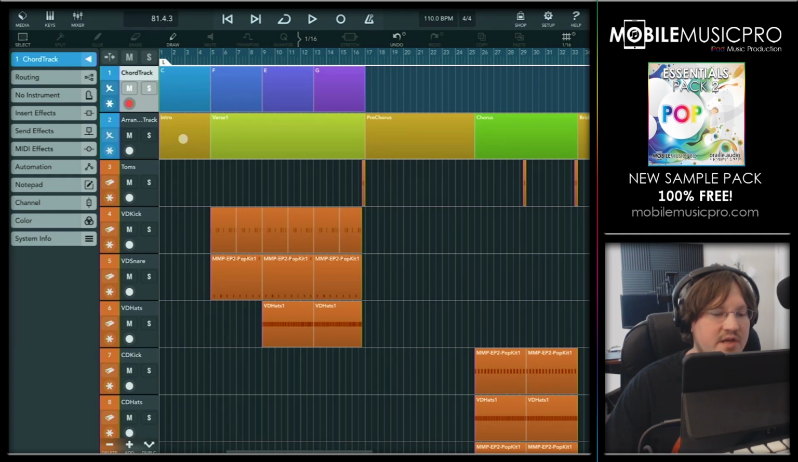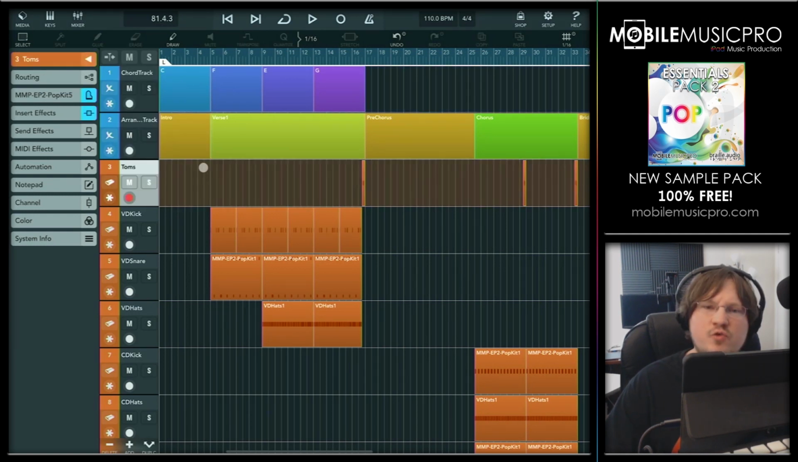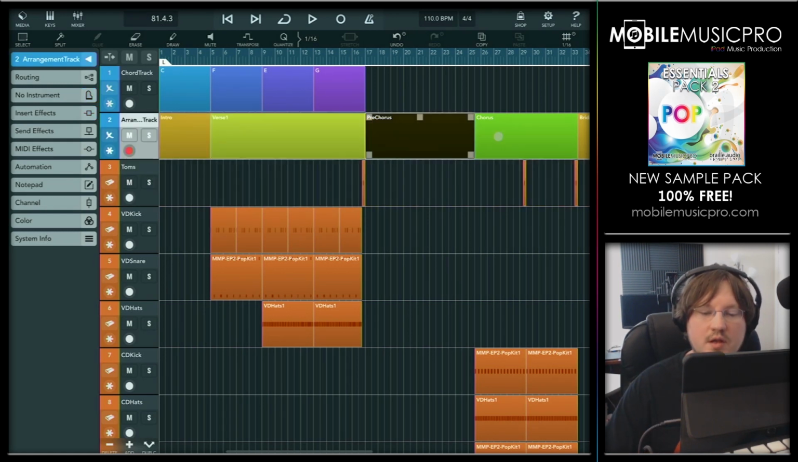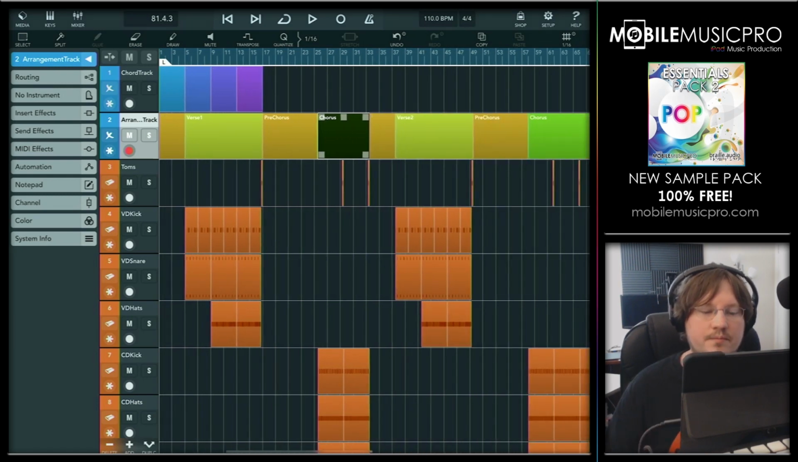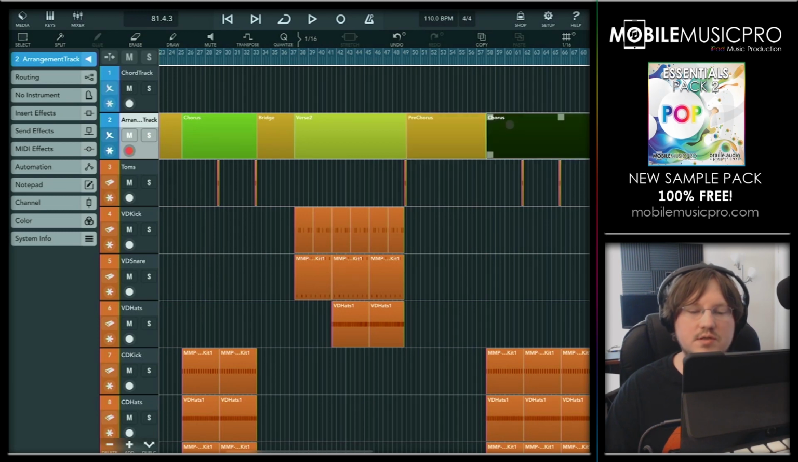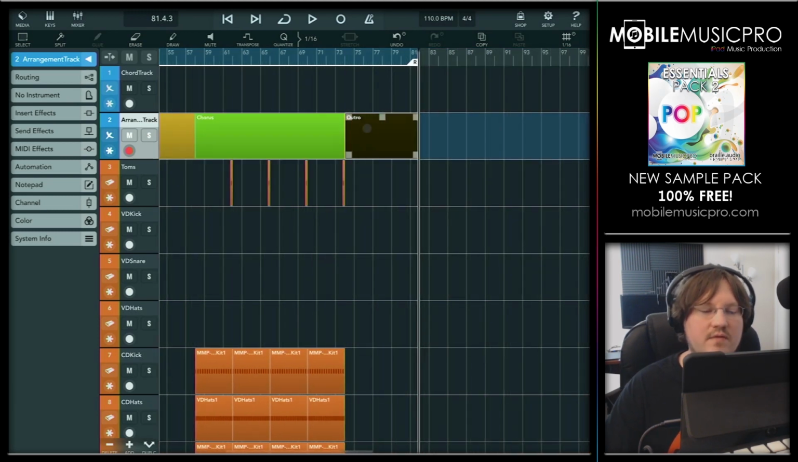Now the next track is the arrangement track, and again, another visual representation to help you in your production during the song. So we have our intro here, verse 1, pre-chorus, and then the chorus. And if we zoom out a little bit more, you can see we have our bridge here, and then our verse 2, another pre-chorus, the very final chorus, and then finally an outro.